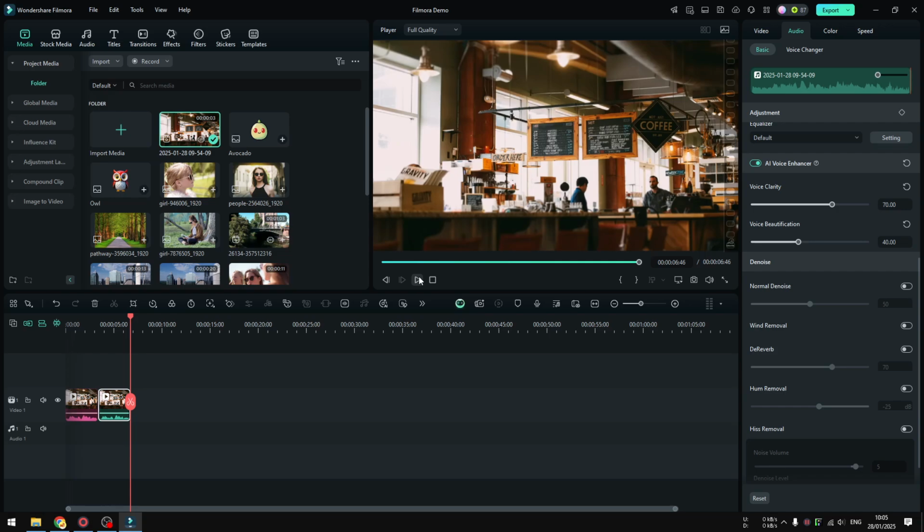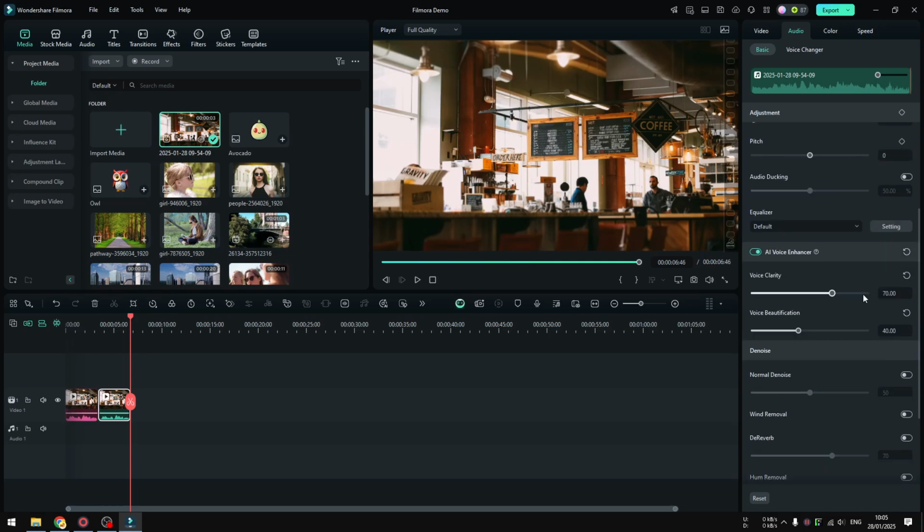Yeah, I think it's safe to say that it's better to use AI voice enhancer than the other settings. So yeah, I guess that's basically it. That's how you can reduce background audio noise from your video.